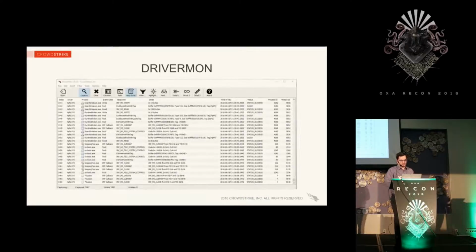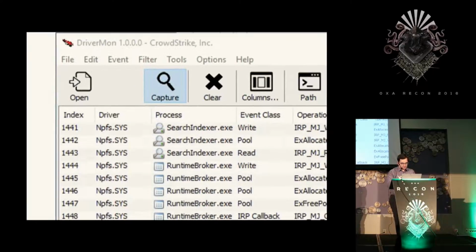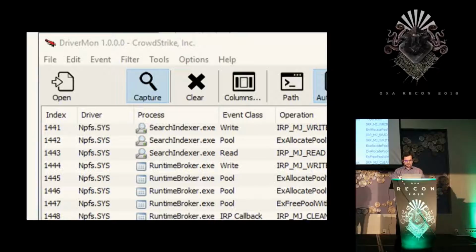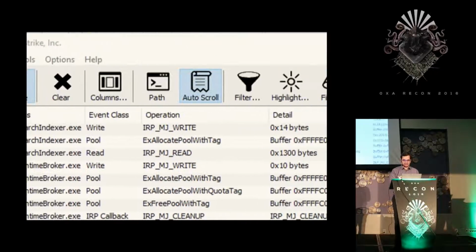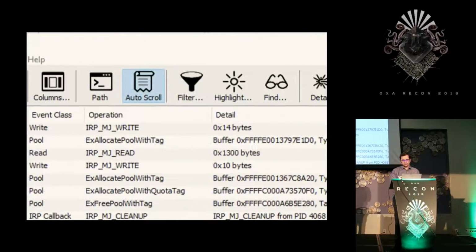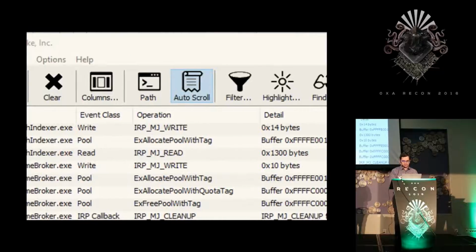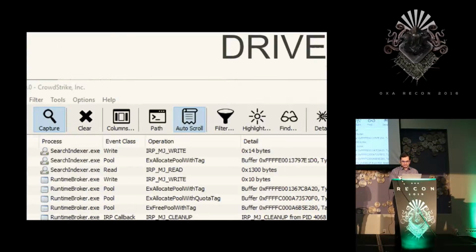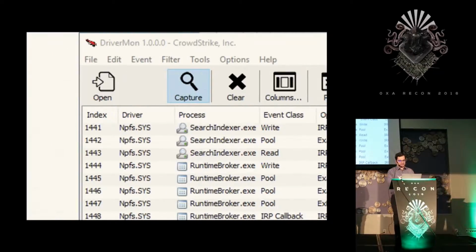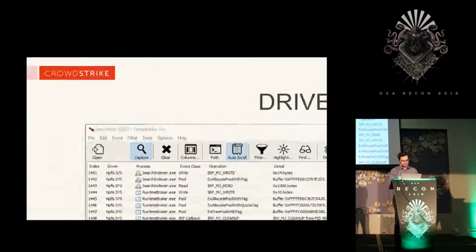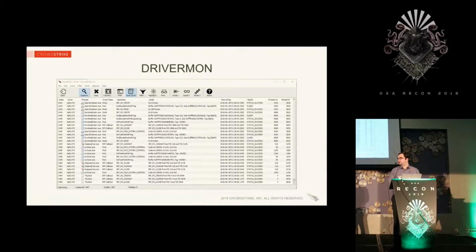So basically, this is what it looks like today. I'm actually going to be demoing it, but this is the pretty picture in case the demo fails, because demo gods and all. This is showing you NPFS inside of Search Indexer did a write. It wrote 14 bytes. I won't show you yet what those 14 bytes were, but that's obviously wanted. Then Search Indexer allocated a buffer from the pool, and then it read 1,300 bytes from a pipe as well.